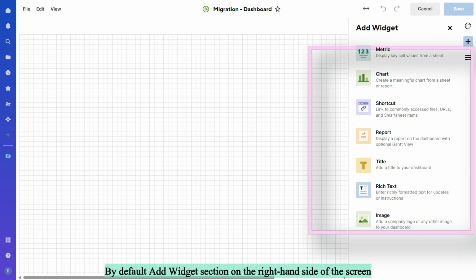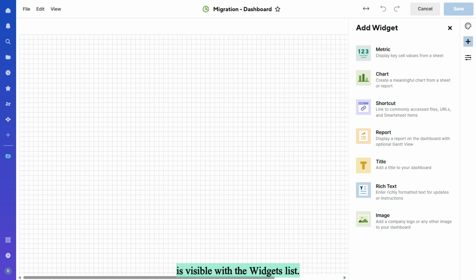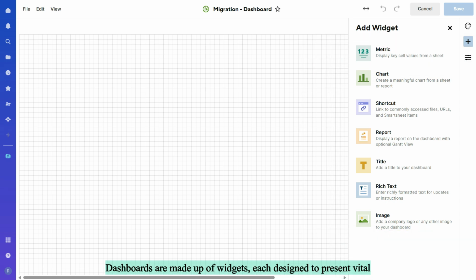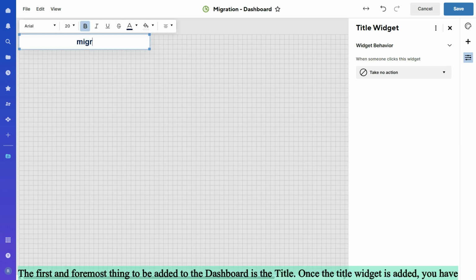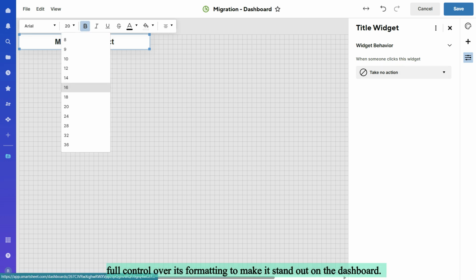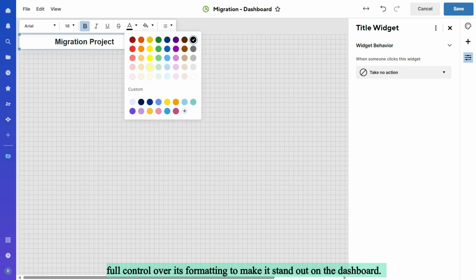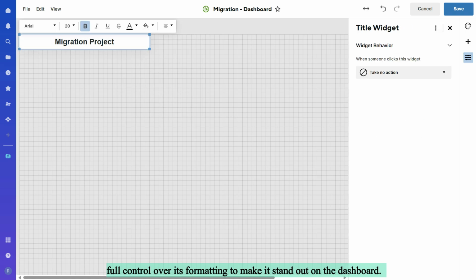By default, the Add Widget section on the right-hand side of the screen is visible with the widgets list. Dashboards are made up of widgets, each designed to present vital data and information effectively for your team and stakeholders. The first and foremost thing to be added to the dashboard is the title. Once the title widget is added, you have full control over its formatting to make it stand out on the dashboard.